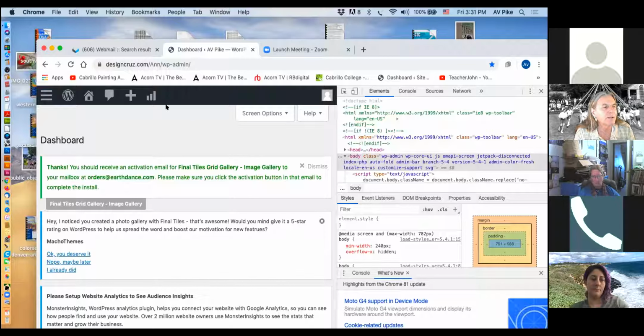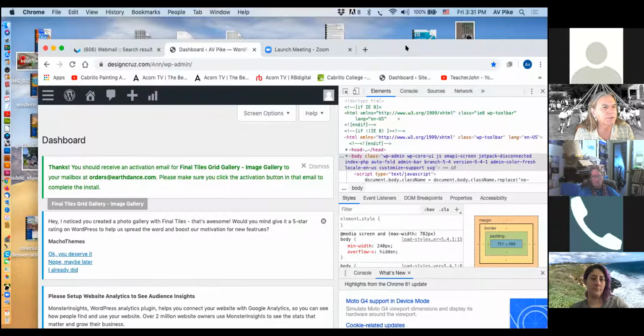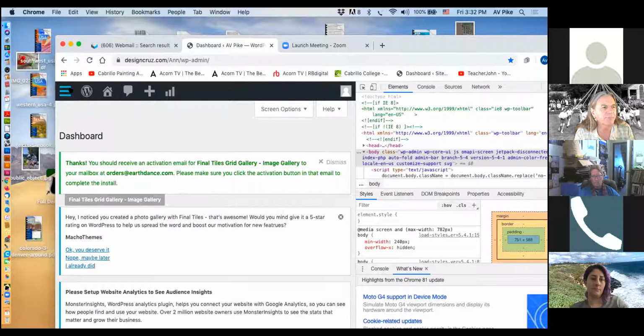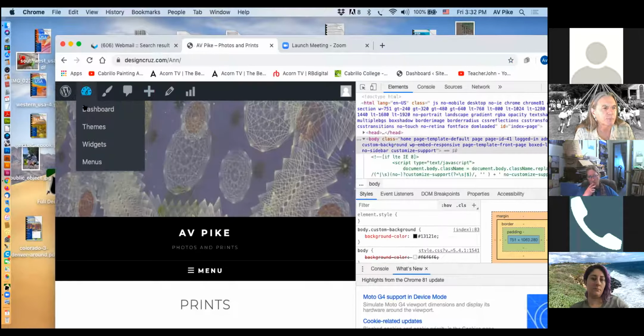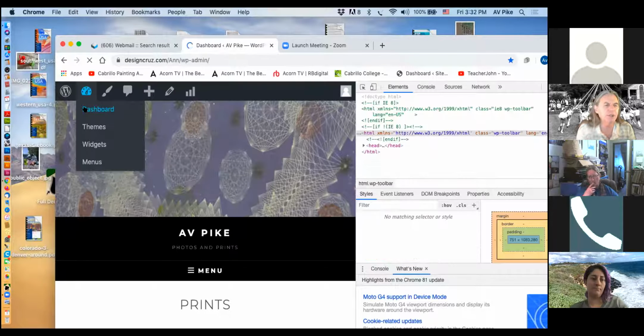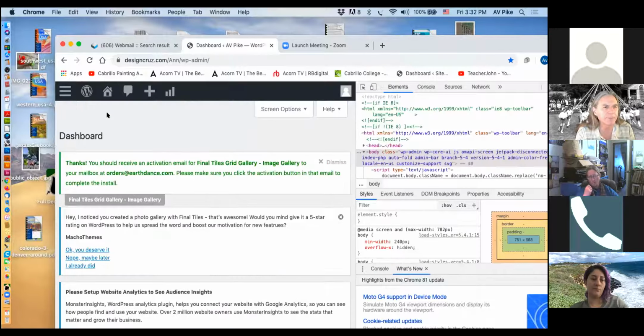So where's my dashboard? You go to your main dash, get rid of this, just go to your dashboard. Visit site. Dashboard. You can get rid of the coding thing on the right.